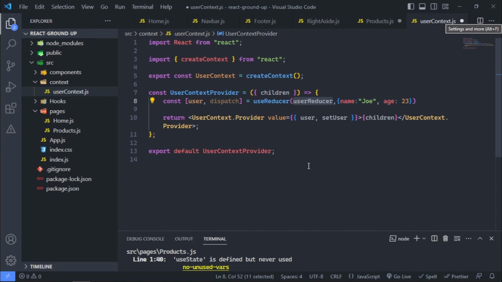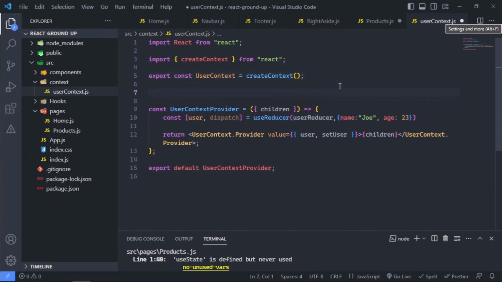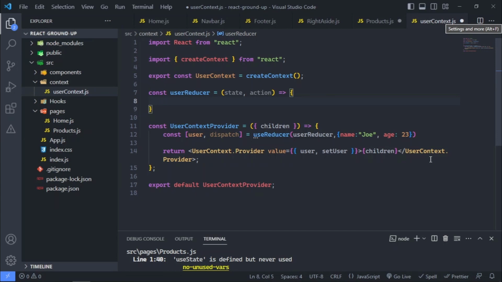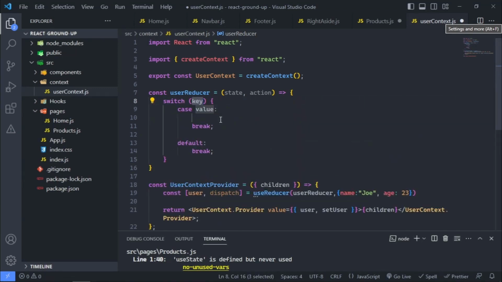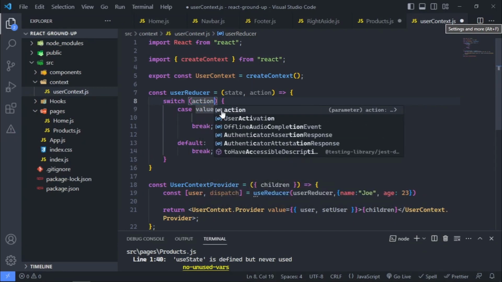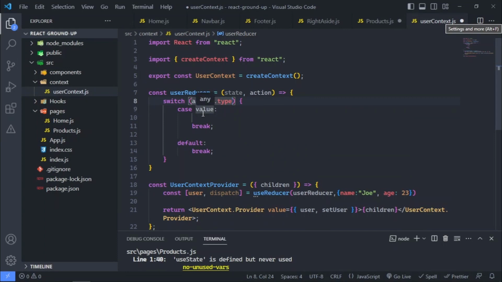So how does this use reducer function look like? It's a function, const user reducer, and the first parameter is the state, which is actually being shared across the different components, and you have an action, which is what you use to update the state. So inside the body of this function, you just need to evaluate the action type and decide on the value you want to return. So for example, in most cases, we are going to be using the switch cases to evaluate the action type on that parameter. So action type is what we are going to be evaluating here.